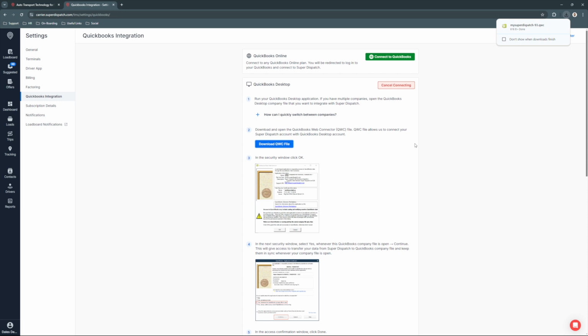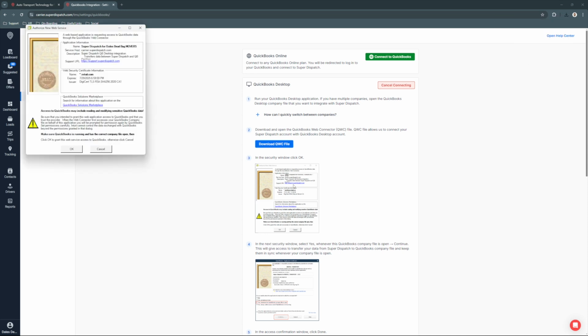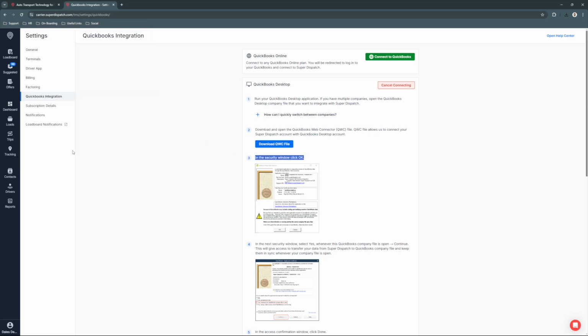download the QWC file. This file allows you to connect your Super Dispatch account with your QuickBooks Desktop account. Once the file has successfully downloaded, go ahead and open it. Once the security window pops up, click OK. In step number 4, the next security window will pop up. You're going to want to select the option that says yes whenever this QuickBooks file is open.